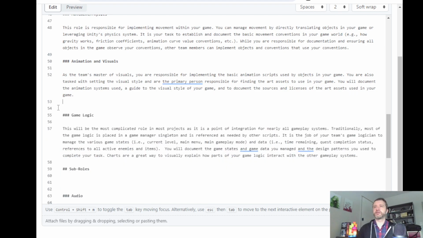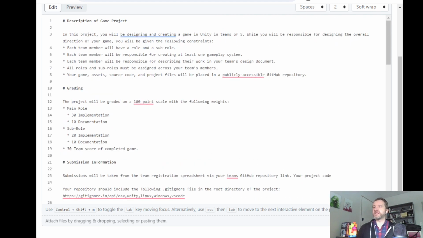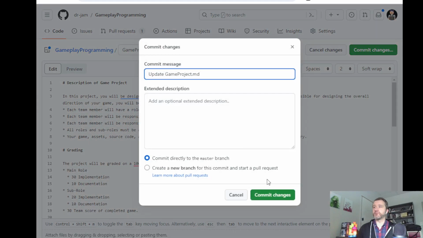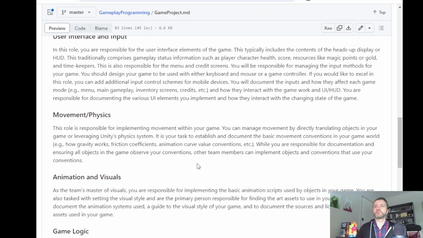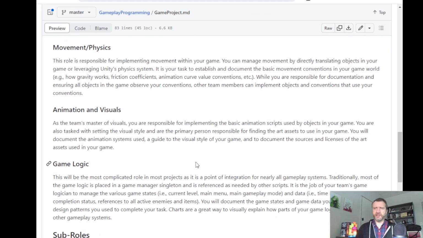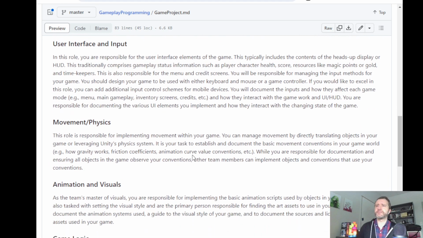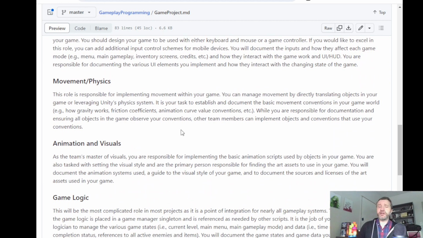There we go. Input was one of the things we separated from user interface for previous class. No longer. It was weak. It is now combined with user interface. All right, animation and visuals.